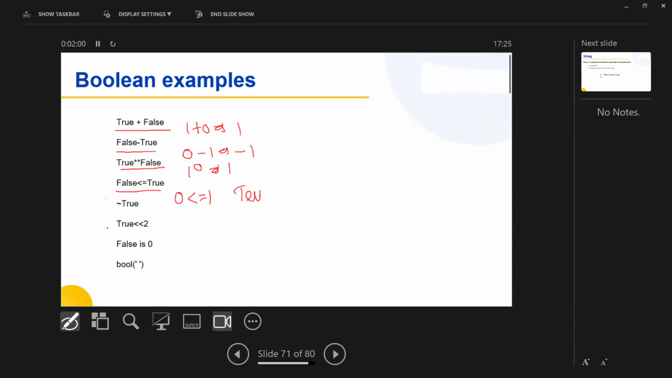Now I want to discuss these examples a little bit. Negation of true. Can you tell me? Minus x minus 1. Can I take it as 1? Minus 1 minus 1, so the answer is minus 2. Will you agree? Negation of true, the answer is minus 2.